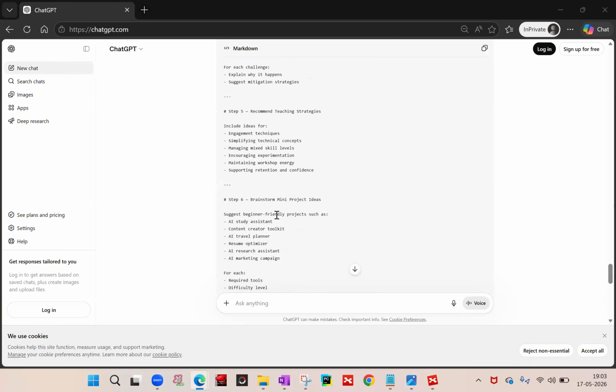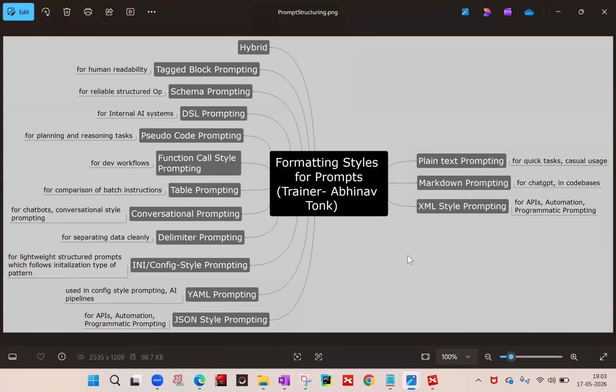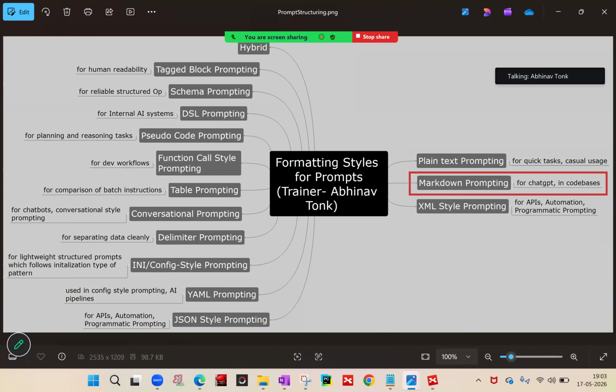So where is it helpful? It is helpful in code bases. You might be seeing that whenever you are creating any tools around code, like Claude or GitHub Copilot, and you need instructions which sit next to your code in your code base, there you are using markdown files to give the coding instructions. So that's where markdown prompting is used.